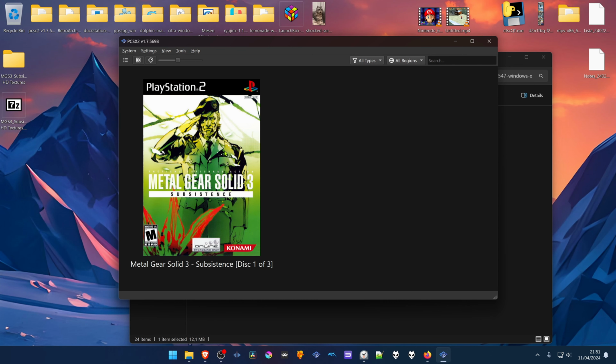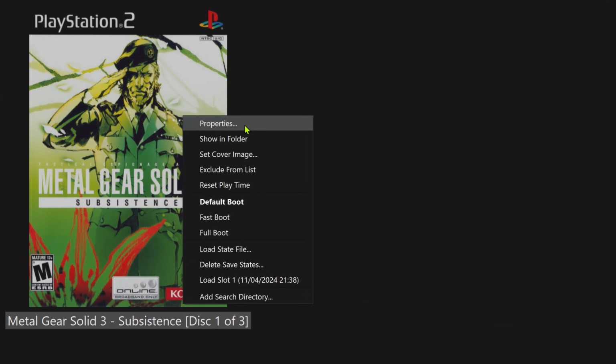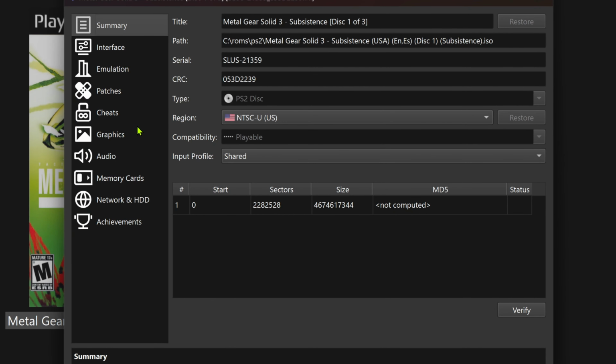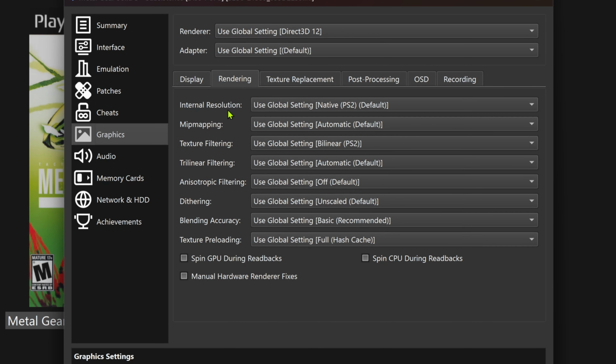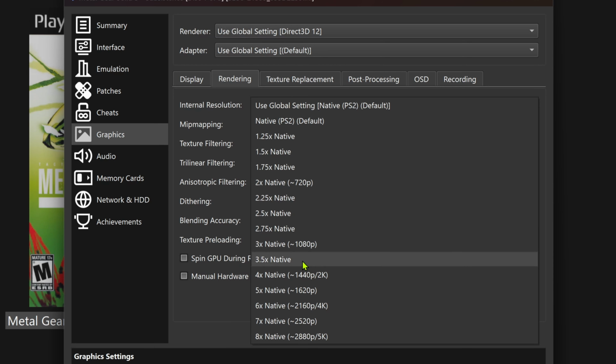Right-click on top of Metal Gear Solid 3. Go to Properties. Go to Graphics. Then go to Rendering. And here in the internal resolution, change it to a high resolution or you won't see much of a difference.